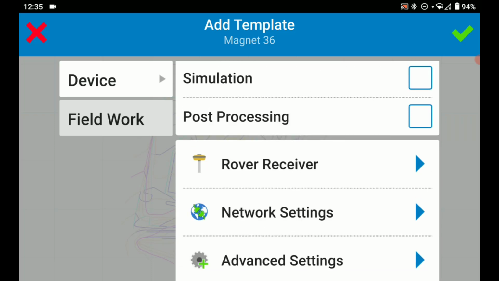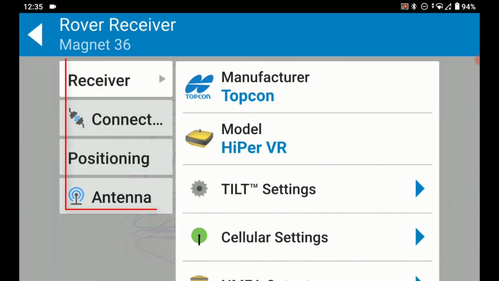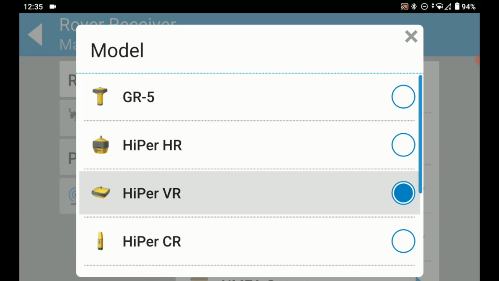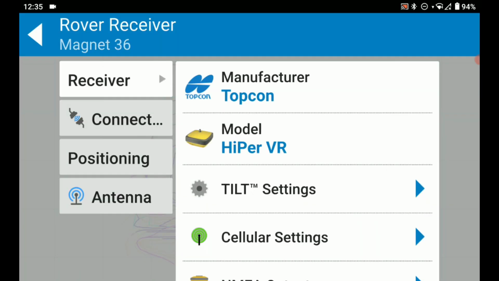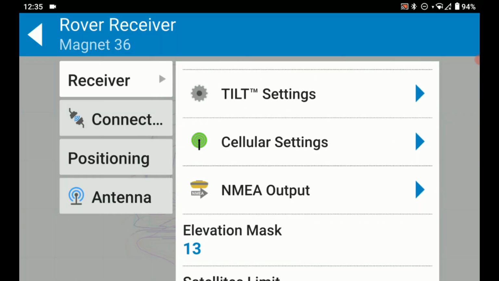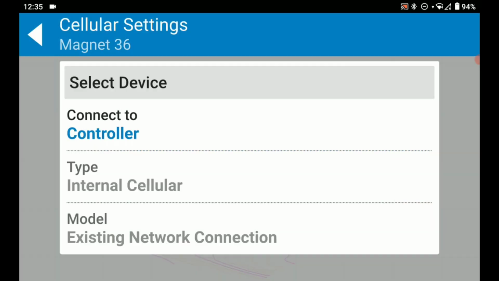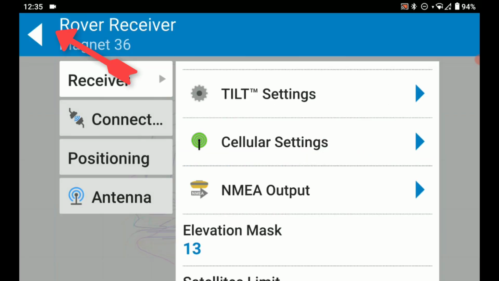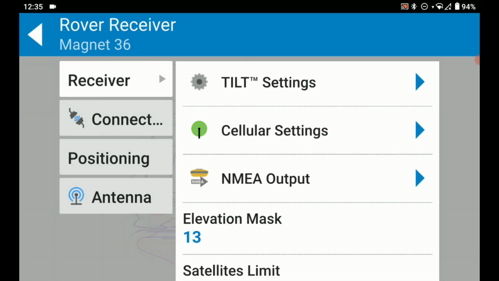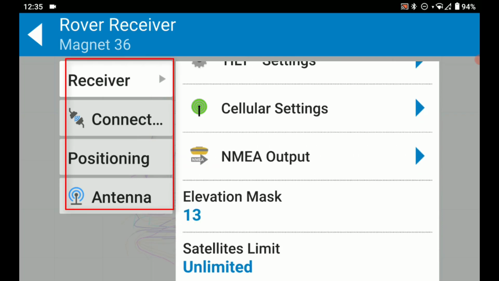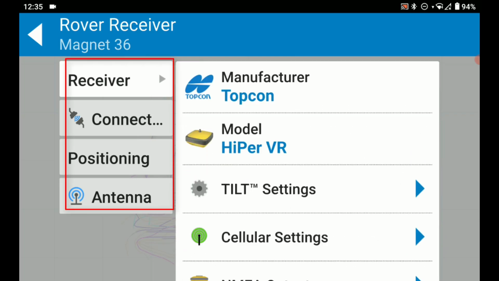We're going to come down to what we want to work on, and I'm just going to work on the receiver settings. If your model is not here in the list, you choose it from here. Skip over tilt. I'm going to come down to cellular settings, and since I'm connected to the receiver, my modem's in the controller. Definitely want to tell it where your modem's at. I'll look at the mask angle. Don't want to change anything here.